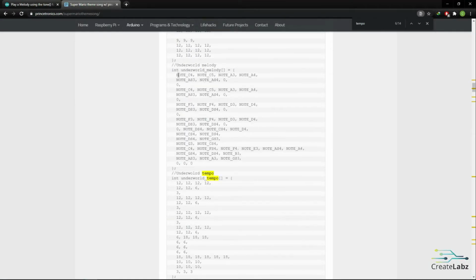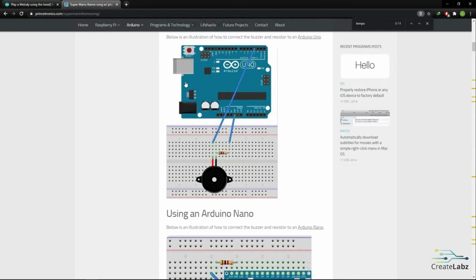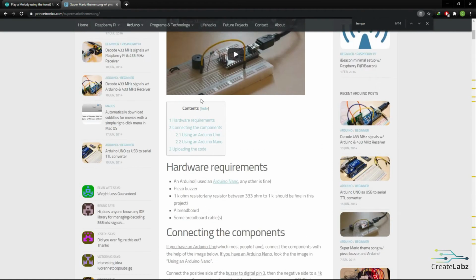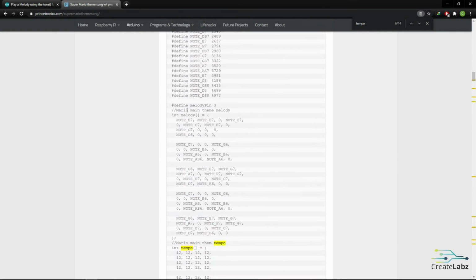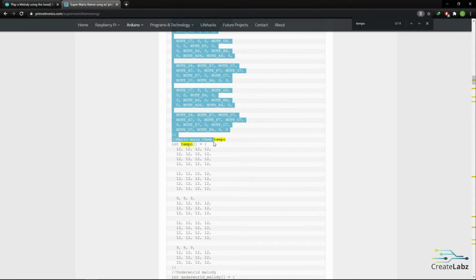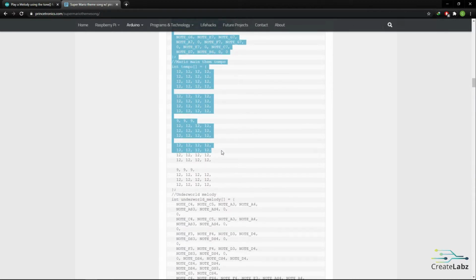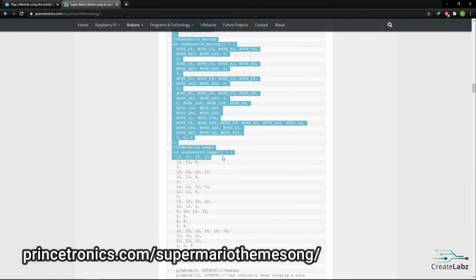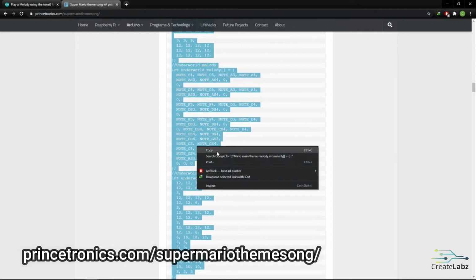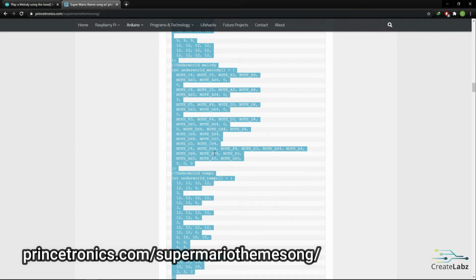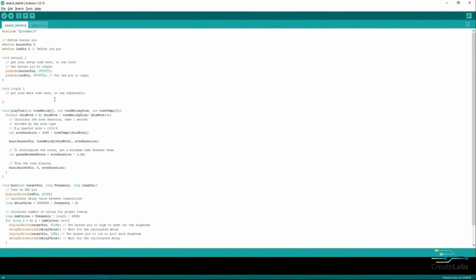Now go to this website. This website already has Mario theme melody and tempos. Copy the array variable melody and tempo of Mario theme and the underworld Mario theme. You can go ahead and pause this video. Copy the link below or input the URL to your browser. Now that you've got it, paste it above the setup function.